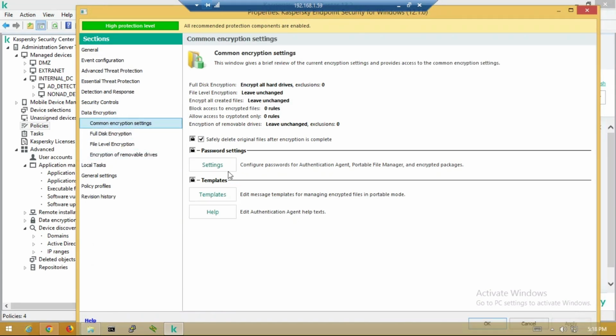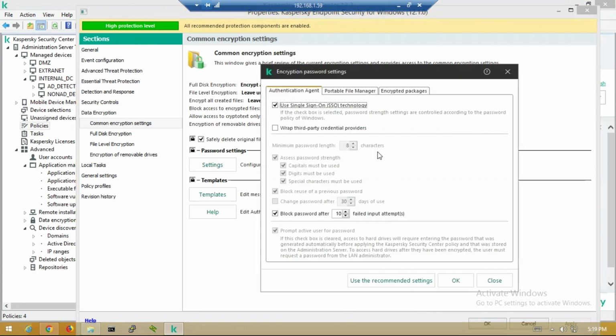Inside data encryption we have common encryption settings. Under these settings we can check the password settings for the authentication agent, portable file manager, and encrypted packages. What we care about today is the authentication agent. So here in settings we can configure the minimum password length, the capitals, digits, and all that stuff. And we can also block the password after a number of trials.